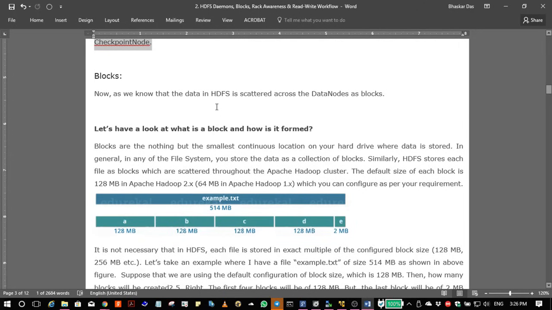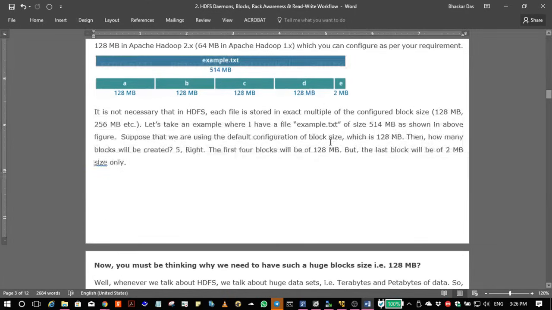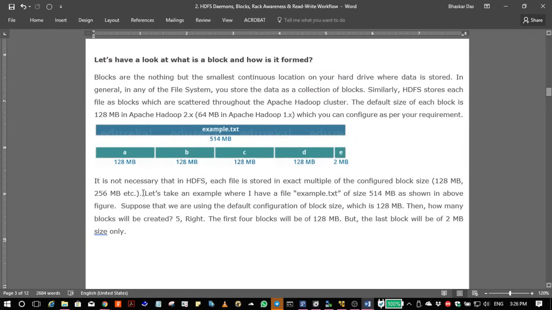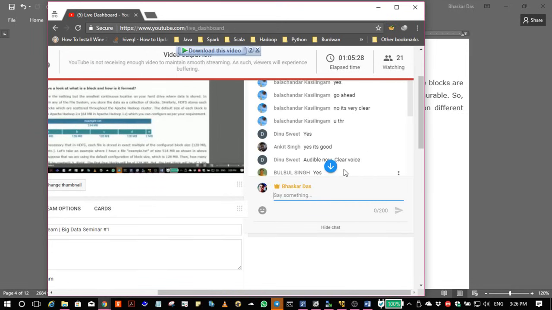The interviewer sometimes asks what are blocks. Now, blocks is nothing. I hope you can understand that the data in HDFS is scattered across the data nodes as blocks. I will not go into details on this. Before starting the replication management, I want to see if you have any questions.